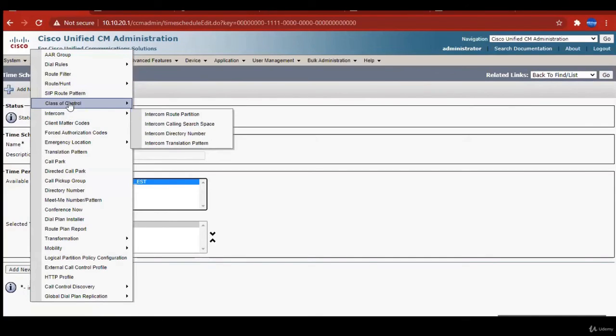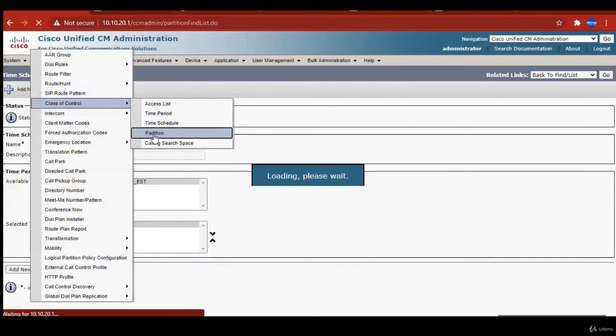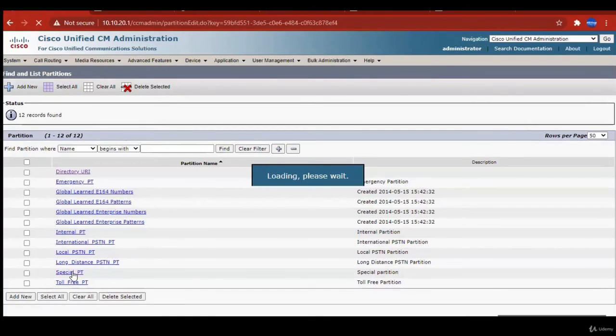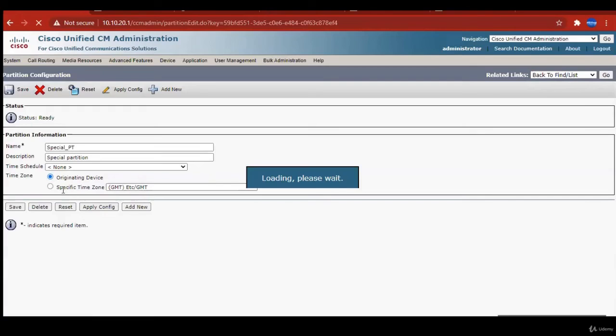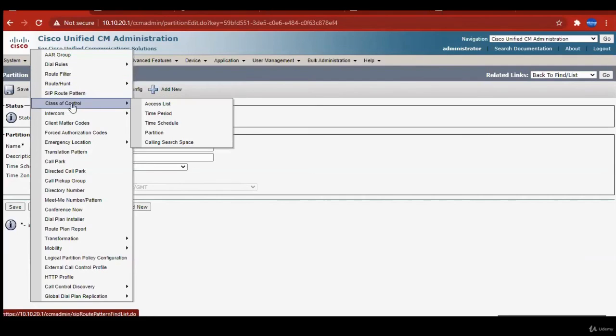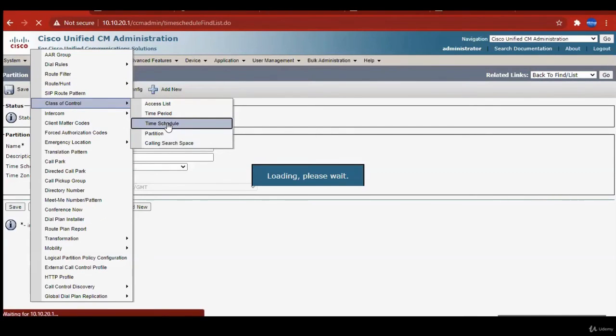Now, if you go back to the partition here and say, all right, I do not want the special partition to be reachable all the time, you could say, what you do is schedule the time schedule. Since we did not define any schedule for the business hours, we are not getting that option, and the only option we have is all the time. So let's go ahead and create that. So time schedule.